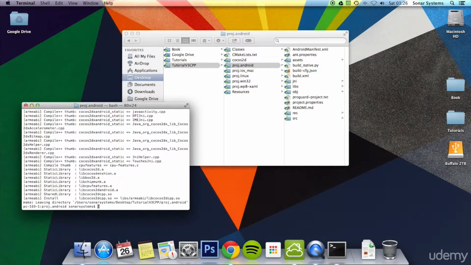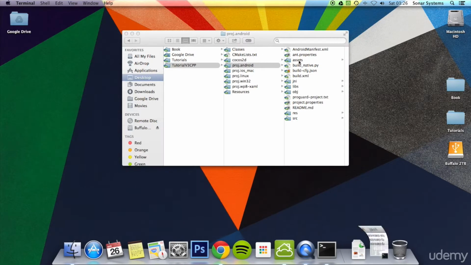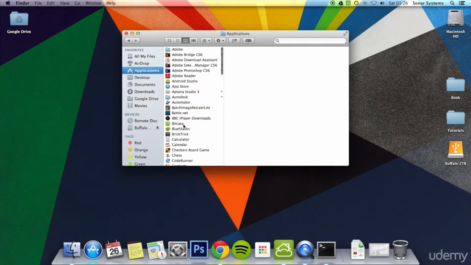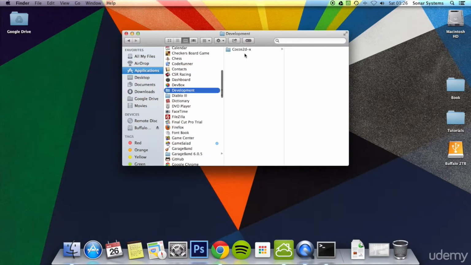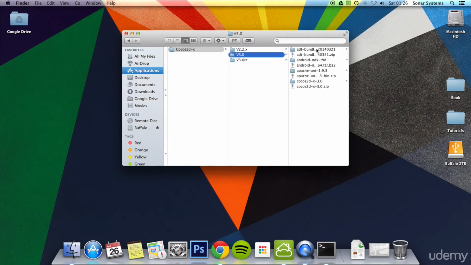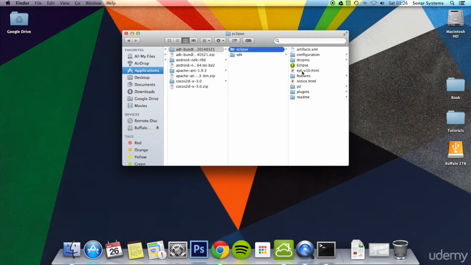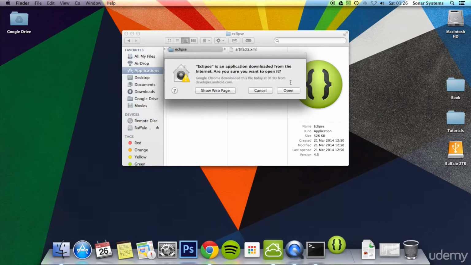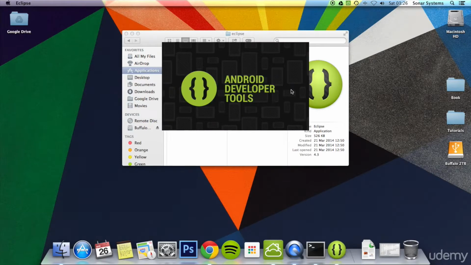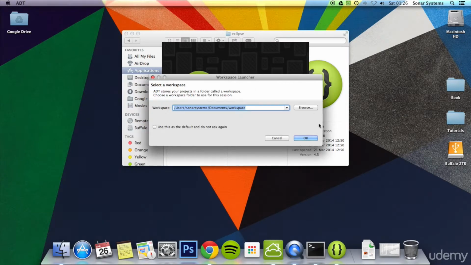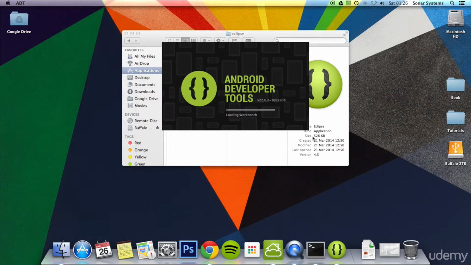Okay, now that is done, the next step is to open up Eclipse. So we'll minimize that a second. Eclipse is part of your ADT, which we downloaded before. You click on the Eclipse folder, then click the Eclipse executable. Click open. It'll ask about your workspace. I like to just leave it as default. Click OK.